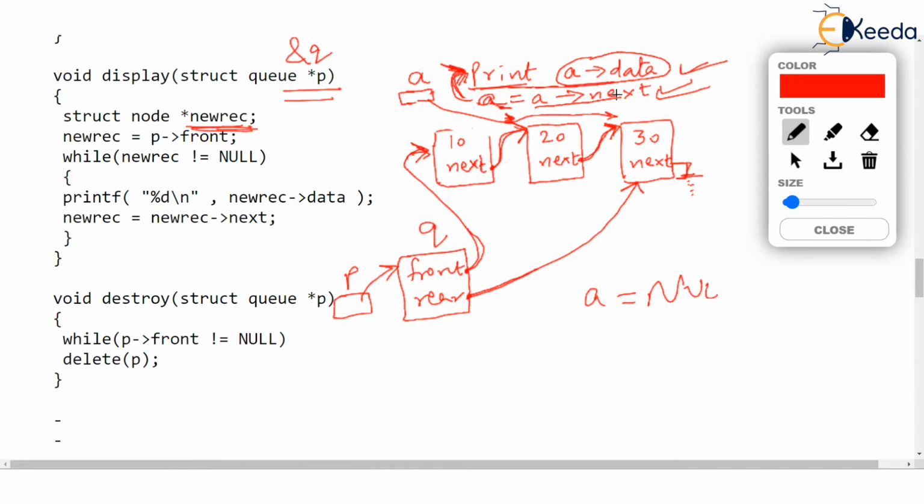I hope you have again understood this. We have seen such a display function a number of times in simple linked list programs and in stack using linked list. So what should we do when A becomes null? Note that A was pointing at 10 to start with, then A was pointing at 20, then A was pointing at 30, but now A is not pointing anywhere. A has become null. So when A becomes null, we must stop.